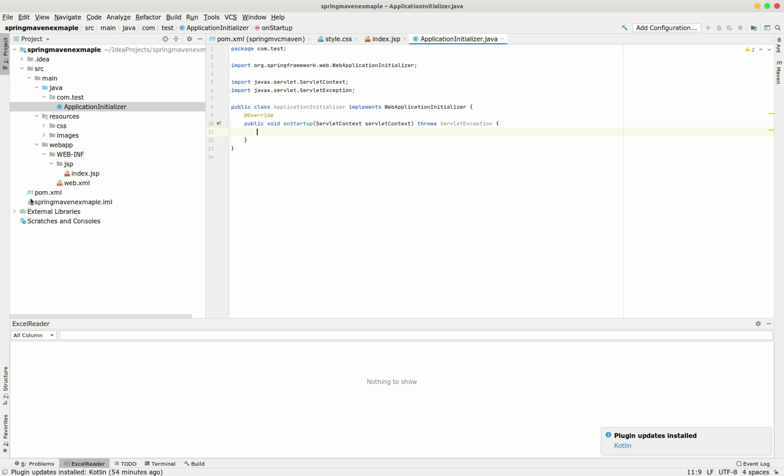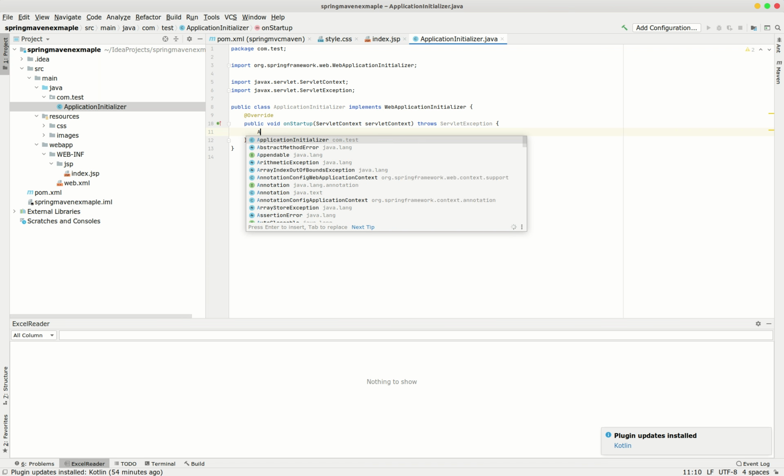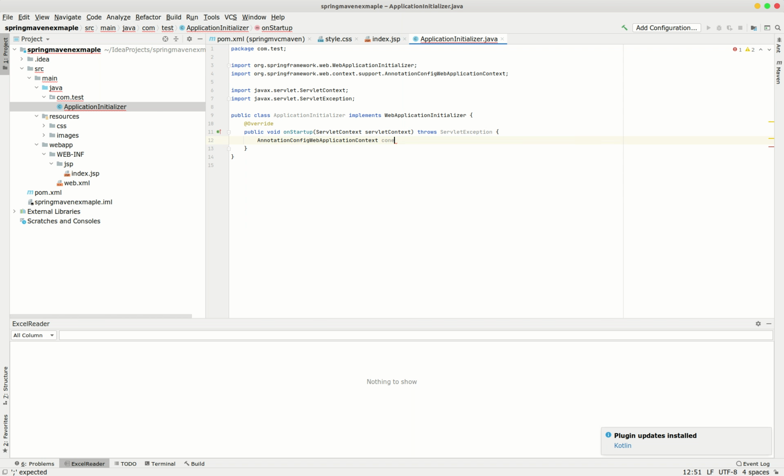Now, in order to bootstrap the dispatcher servlet, I'm going to use the class AnnotationConfigWebApplicationContext. So this could be context. New AnnotationConfigWebApplicationContext. I have taken the AnnotationConfigWebApplicationContext and I instantiated this class. Now I have to register the servlet.